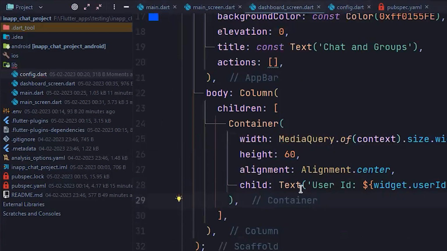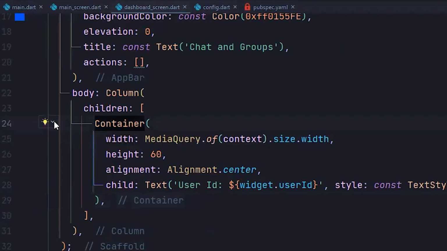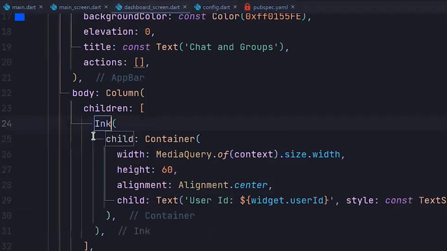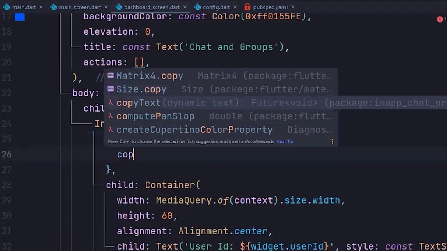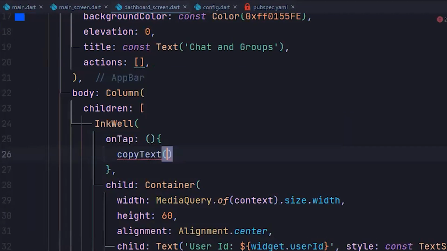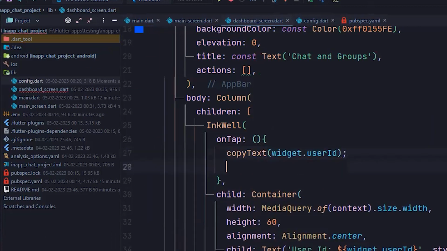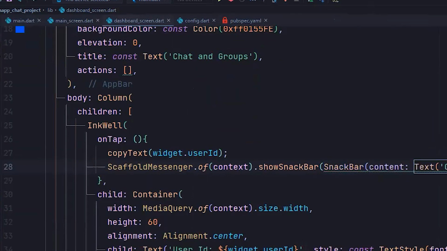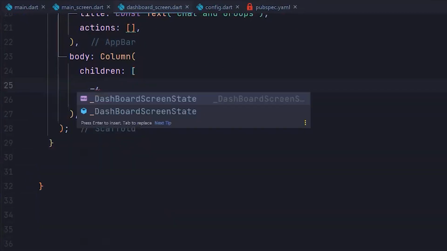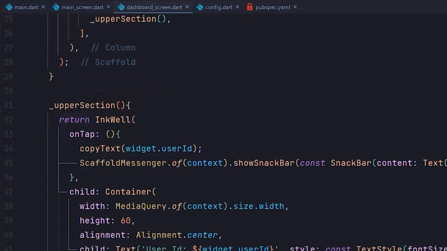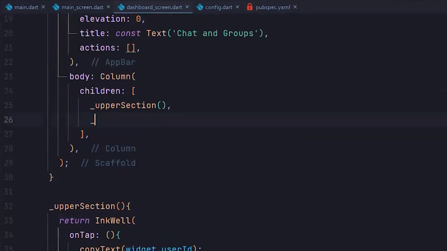Come back to the dashboard screen and wrap it with inkwell. And when we click here, what will be done? First, that will copy that user ID, copy text, portion of the screen. I sent it to the different method. Then the chat and groups visible section will be shown here. So that's the method name.